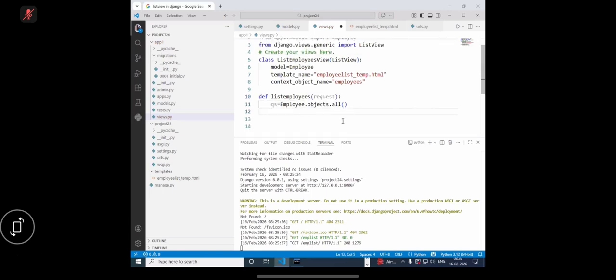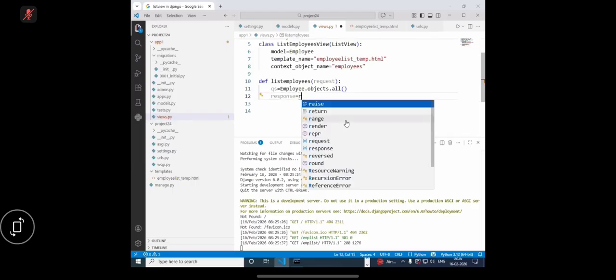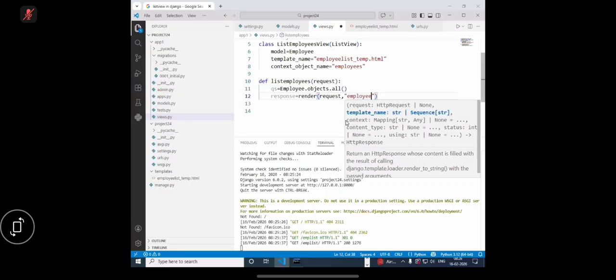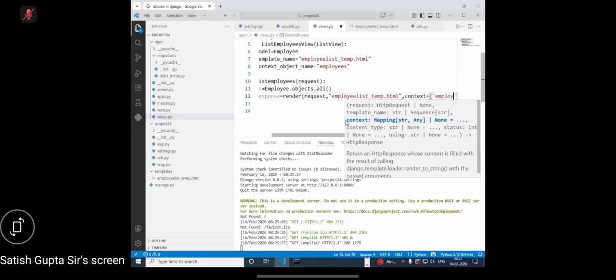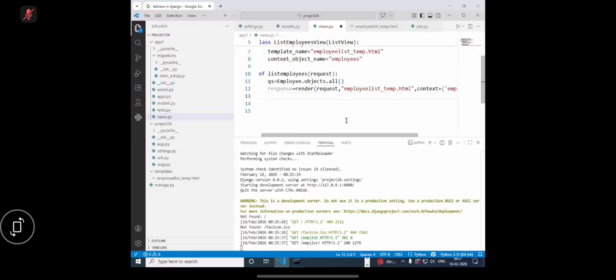After that you have to say response equal to render, request comma employee_list_template.html, and then define the context parameter name. The context parameter name is employees, and the object is the queryset. Then return response. But have you written this code?